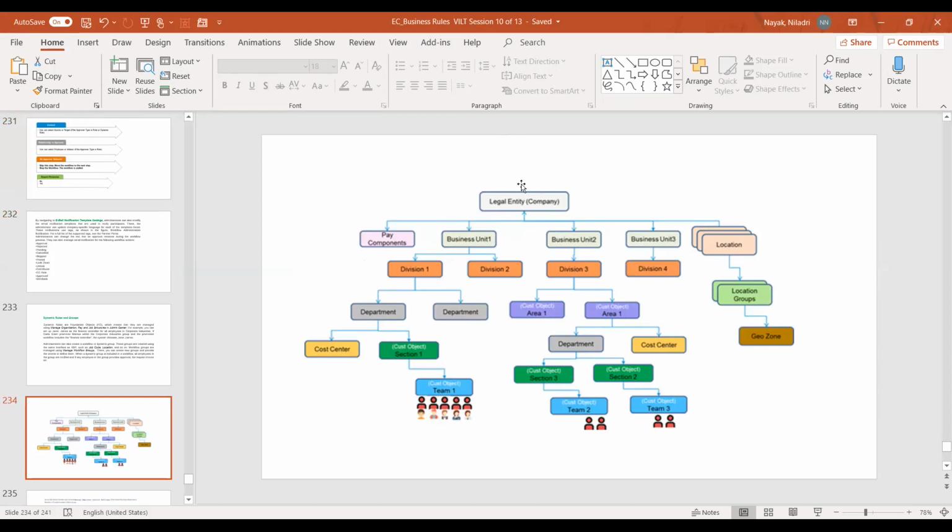What is a legal entity? It is nothing but your company code. This is a simple example of a typical org structure, starting with a legal entity. Under that we'll have business units, under business units we'll have divisions, under division we'll have departments, and under department we can have cost centers. So how are these related to each other?